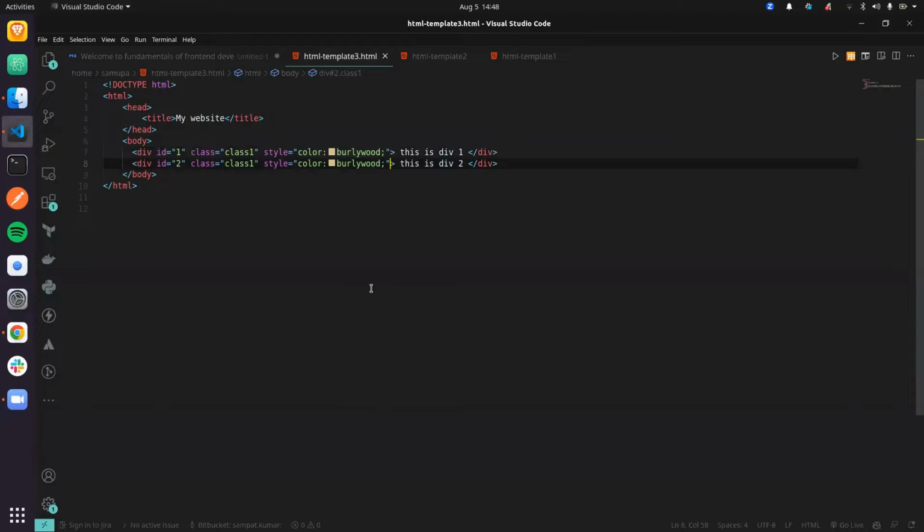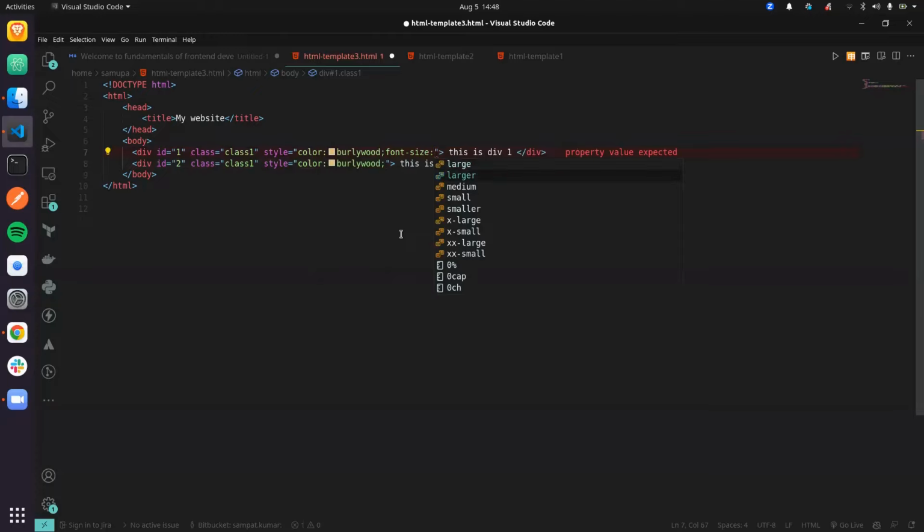But now let's say there is another property called font size. There are two ways to provide a font size. There is this large. We can choose from these keywords: large, larger, medium, small, smaller, X large, X small, double X large, double X small, or we can directly give a number.